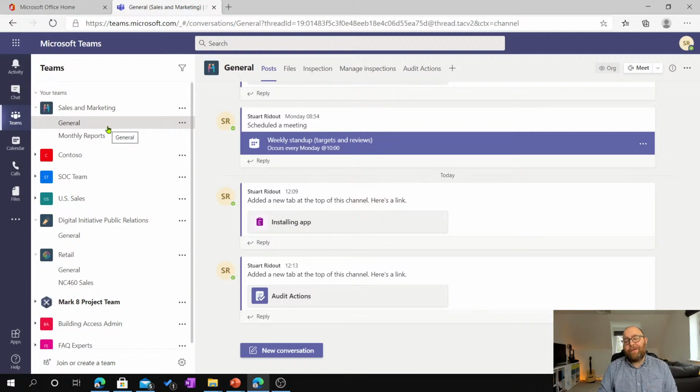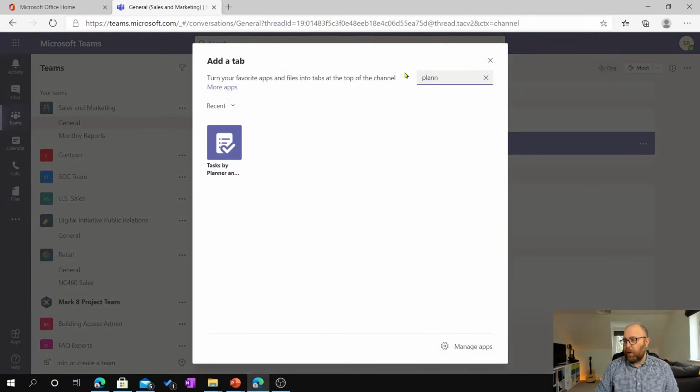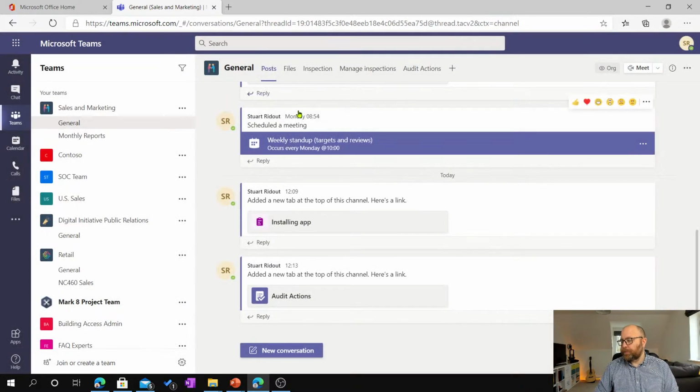I haven't done any other configuration, just installed it so that we could get going super quick on here. So I've installed the inspections app in here, and I've also created a new planner board to get ready. To create that planner board, all I did was click the plus up here. I searched for planner, and it gave me Tasks by Planner because that's now been renamed. And I created a brand new planner board.